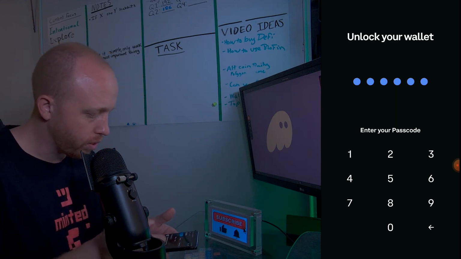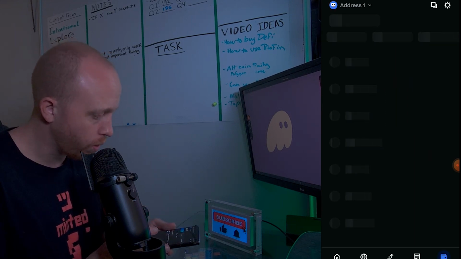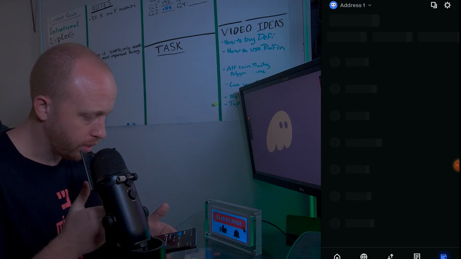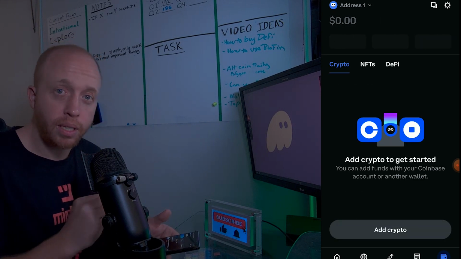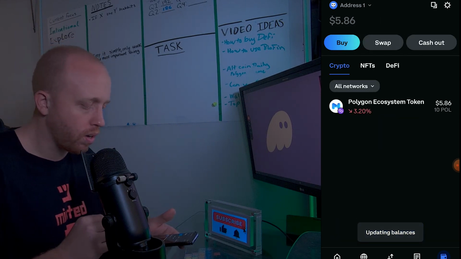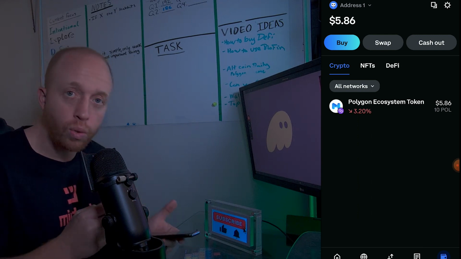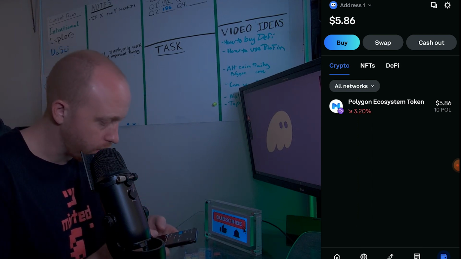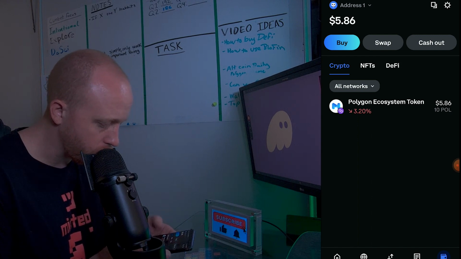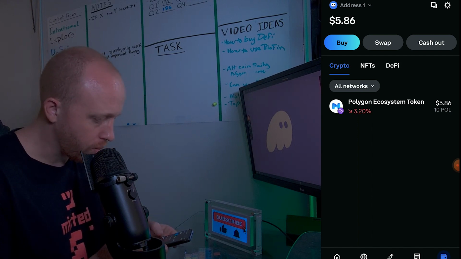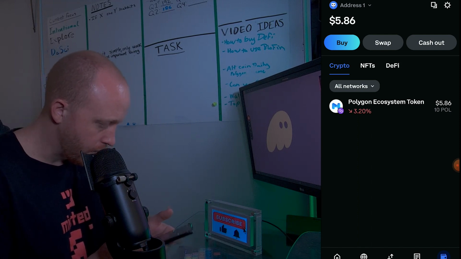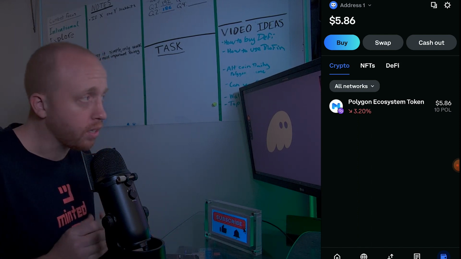Okay, after you have logged into your new wallet, bam, look at that. Your Polygon is still there. This is a completely different wallet. We just used our seed phrase to gain access to our funds through a whole different wallet. And see here, it shows Polygon ecosystem token, which is POL. And it's on the Polygon network. There we go. And I'm going to show you guys actually how to swap.